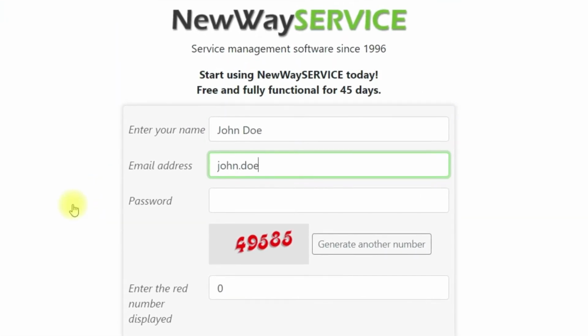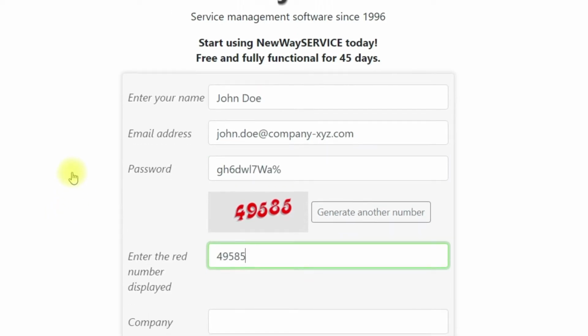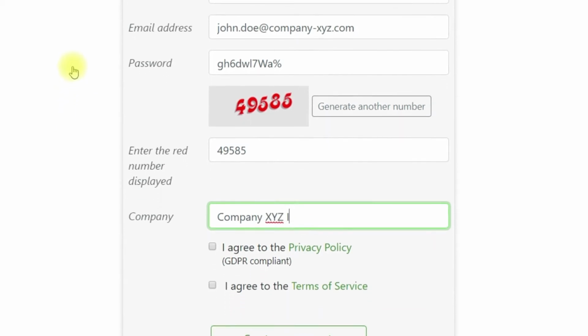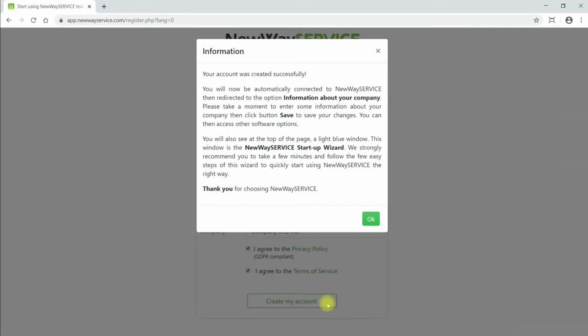Enter your name, email, and choose a password. Enter the number displayed in the CAPTCHA. Enter your company name, accept the privacy policy, terms of service, then click Create My Account.